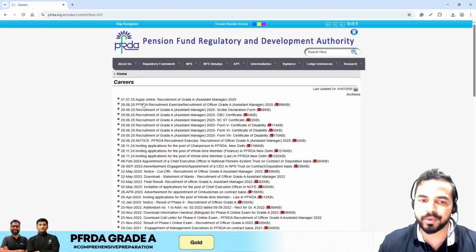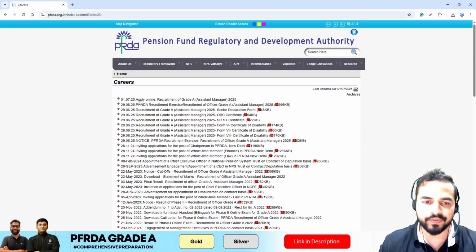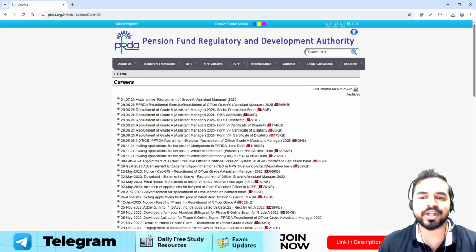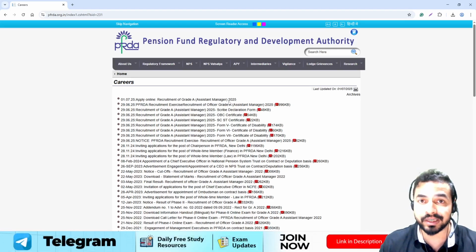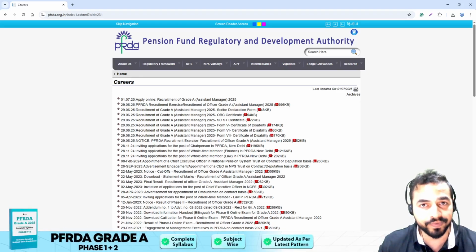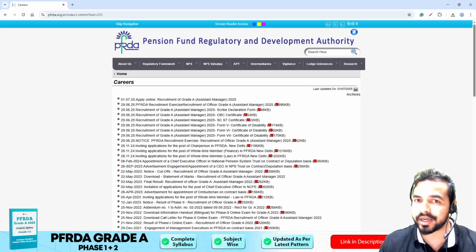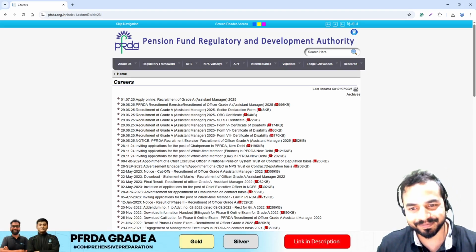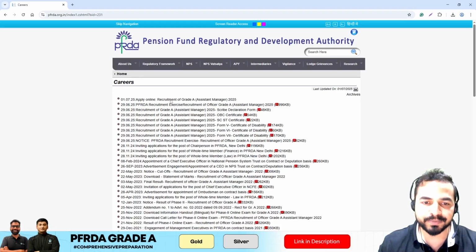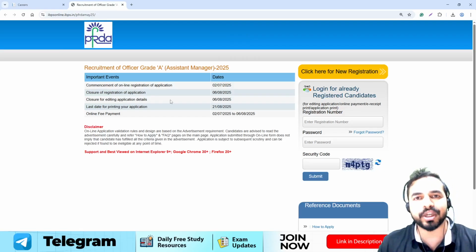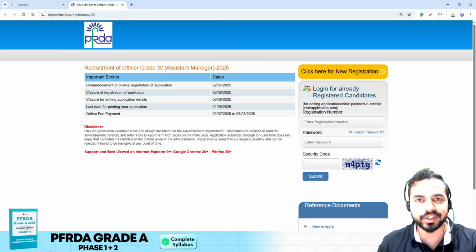And on the top, you can see that on the 1st of July 2025, apply online: Recruitment of Grade A Assistant Manager 2025. So this resolves our first question, whether we have to fill the form offline or online. The answer is that only online applications are required to be filled for your PFRDA Grade A Officer exam. When you click on it, it will take you to a registration page from where you can start registering yourself.